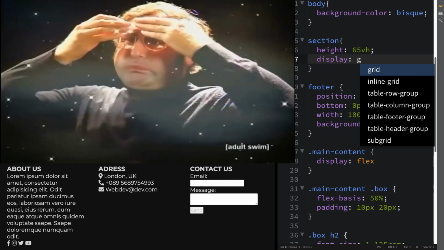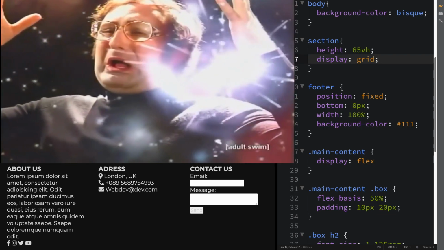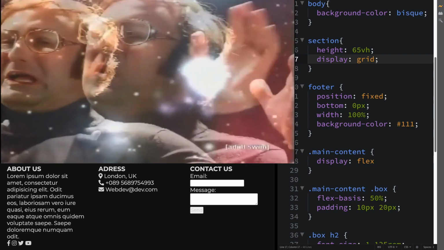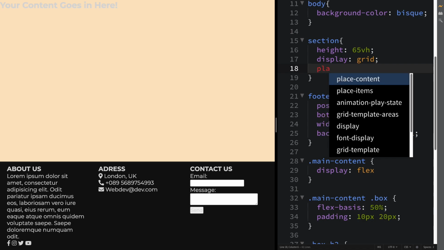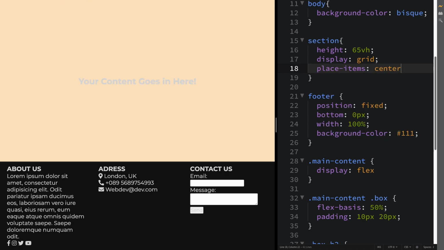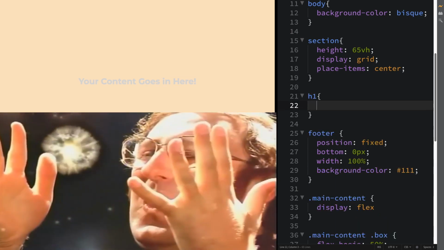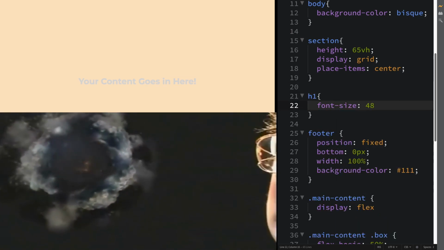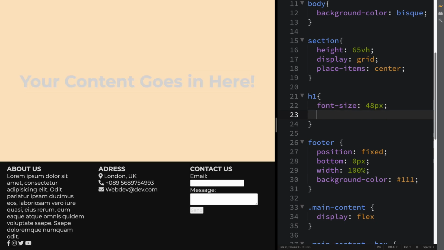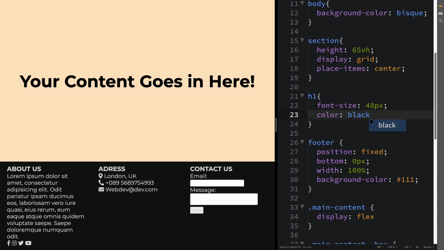Okay, and now the big secret. We are gonna put that right in the middle with 2 lines of code. There is a book that says something like that, the big secret, and here it is. Display grid and place items center, and our content is right in the middle. I can't see. Okay, so let's fix that one with H1 font size. We want that much bigger, 80 pixels, and for the color black, and here it is.